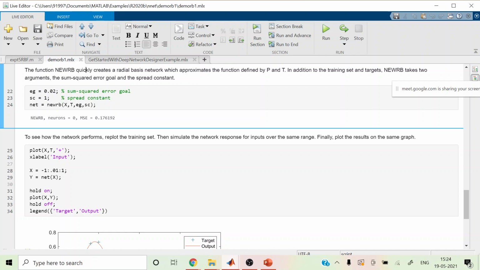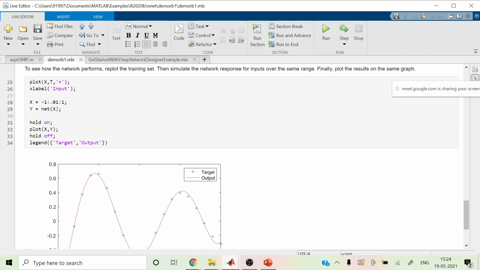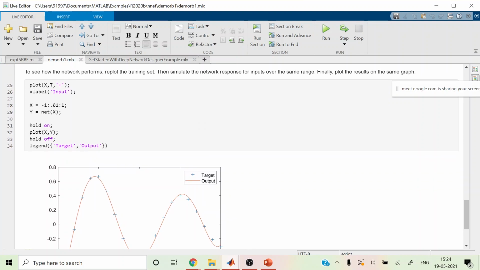newrb also you can search in MATLAB and see. There are 4 terms here. One is the X term, then the target term, then the sum squared error and the spread constant. So once we get this, to show the network, replot the training set. How do we do that? Simulate the network response with inputs over the same range.